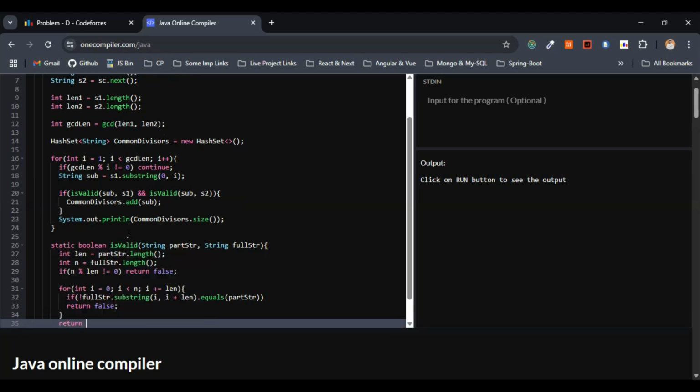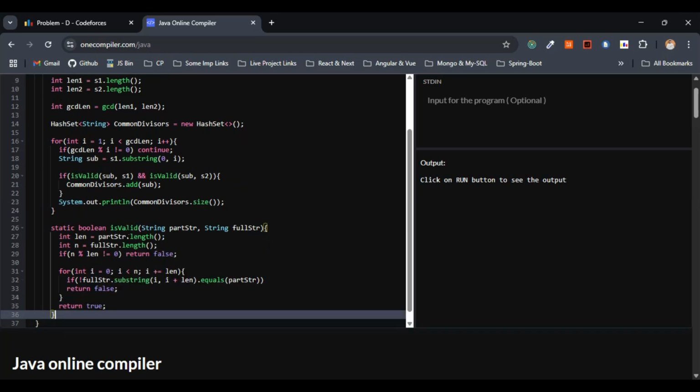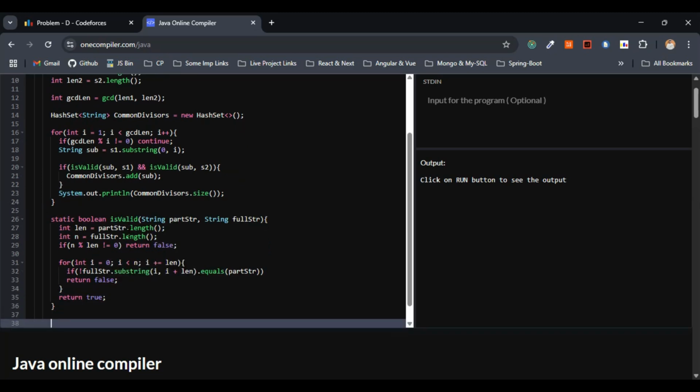So I'll just go with return true. Else, we are returning true here. So let me come out of this function. So this is fine. We haven't written the GCD function. We have to calculate the GCD, right? Usually to calculate the GCD, we will be making use of the Euclidean algorithm. You would have already guessed that one. So let's write that one very quickly.